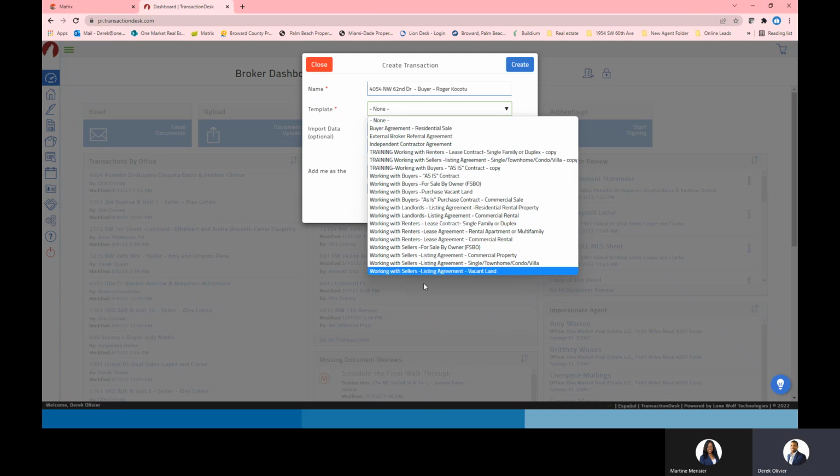After I put the name of the buyer and everything inside there, I go to the template. If you're going to follow along with us in the class, please make sure you use the training template. Training is for whenever we work on projects or different examples in the class. Always use training. So if I'm working with a buyer in a training class, I would select working with buyers as his contract. However, when you're in the real world working with real buyers and sellers, you would select the one pertaining to the person you're working with.